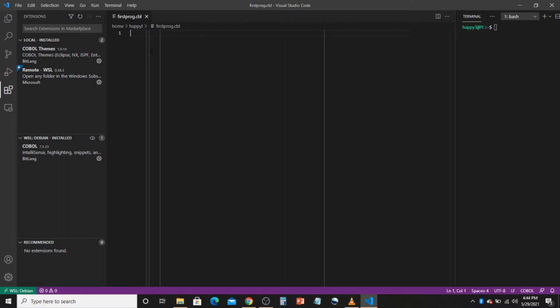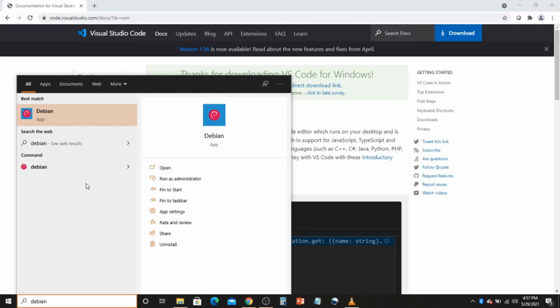As soon as I save it as .cbl, you can notice that there are lines that came on the screen. These lines will help you to identify Area A and Area B while writing COBOL code. If you are not aware of COBOL syntax, then I would suggest you go to the COBOL syntax video highlighted on the top.